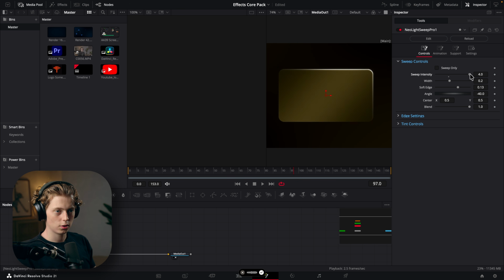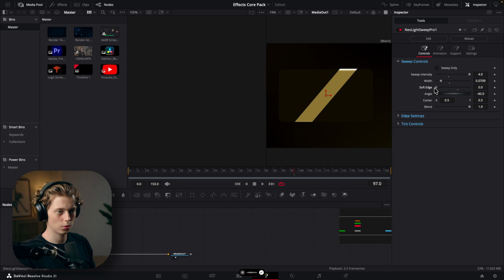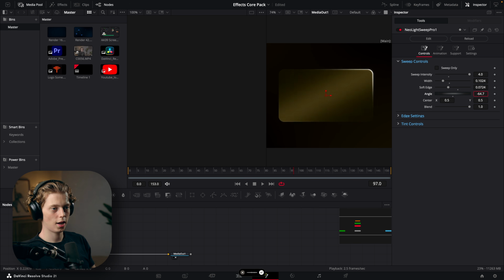Then we can choose the sweep intensity, so how intense the sweep actually is. And then we can choose the width of it. So if we want to make the width less, we can do that. Then we have the soft edge. So this is just how harsh the light sweep is. By default it's very soft, maybe even too soft. And then you can just drag it down a little bit and play with the width of it. The angle is just the angle of the light sweep.